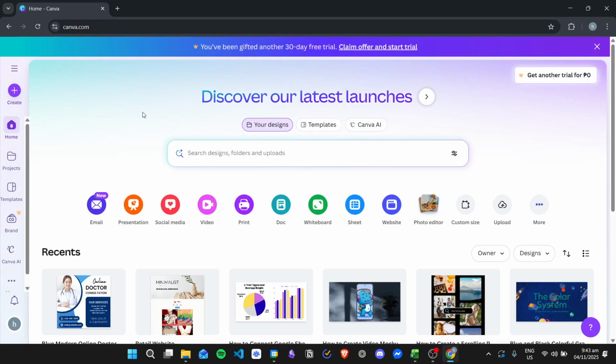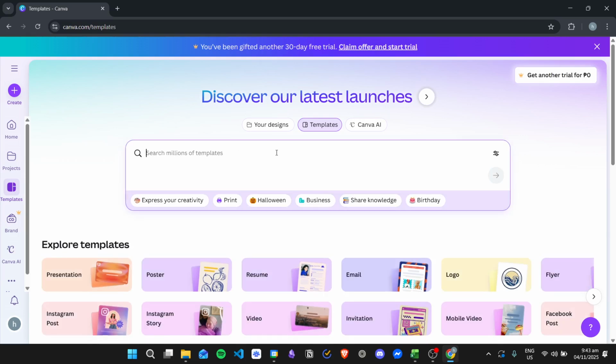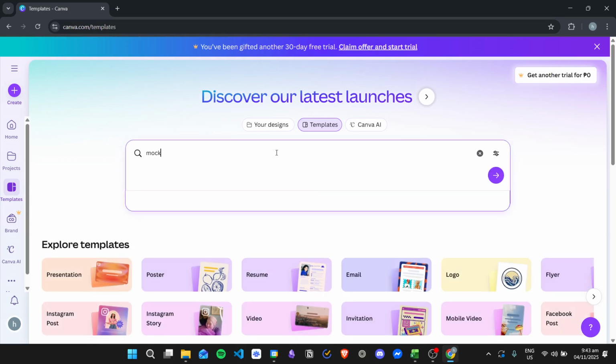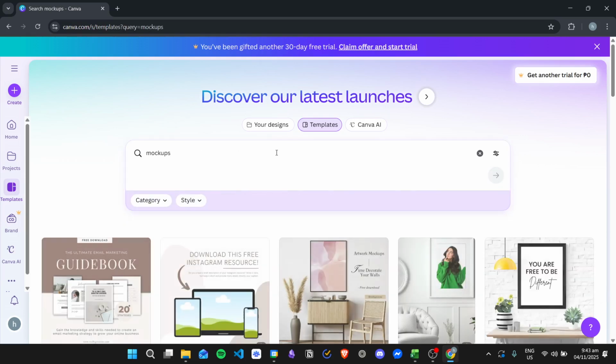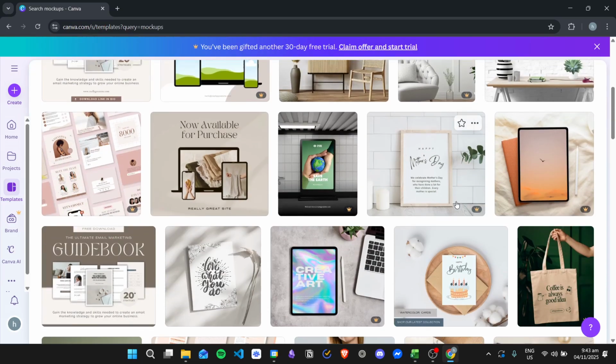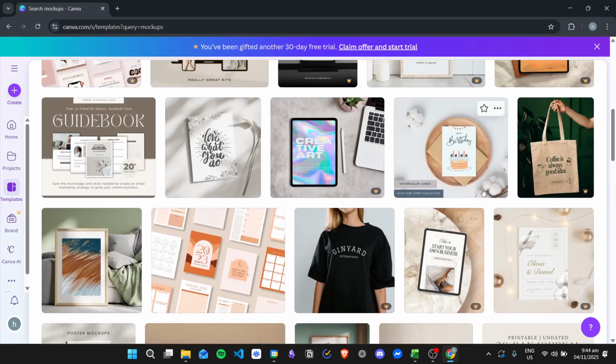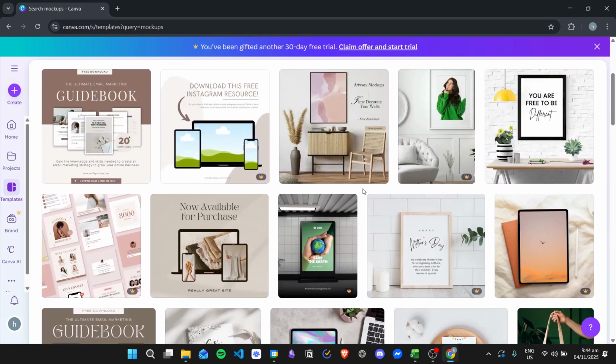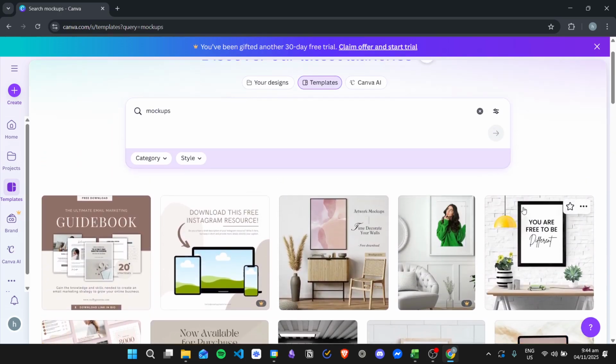Hi there, and today we're going to have a Canva Mockup Generator tutorial. So in order to create mockups, you can just go ahead and create a blank presentation or a blank design, or you can also go to templates and then just search here mockups, and then you will have a variety of choices right here. So you can choose any design that you want so that you can use their template.